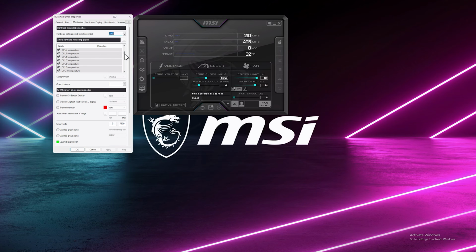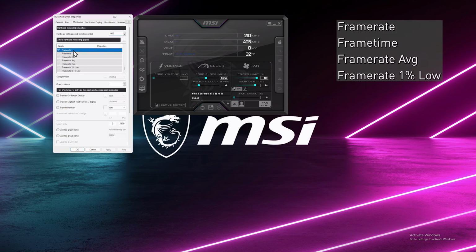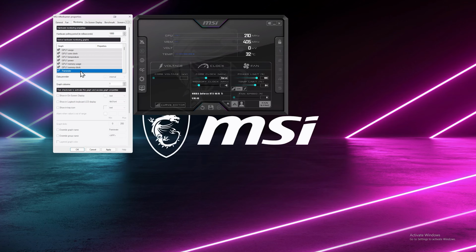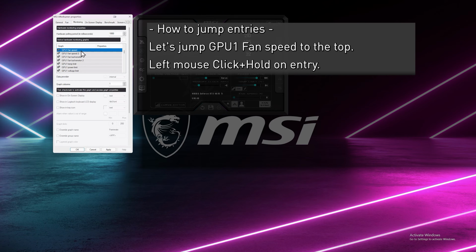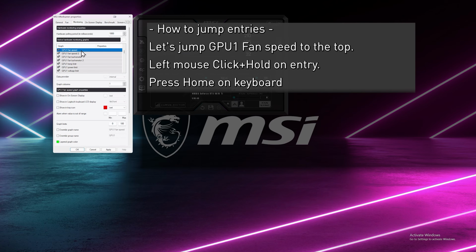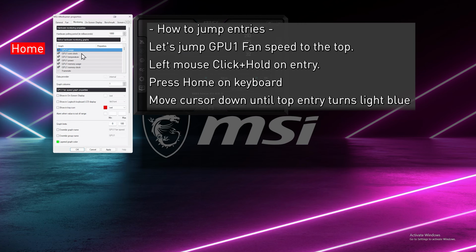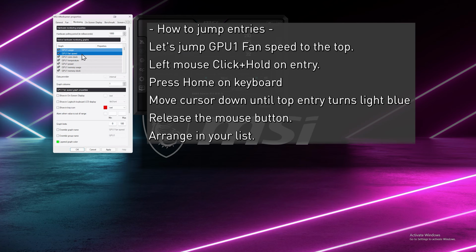Back in Settings Monitoring, near the bottom you'll find frame rate, frame time, frame rate average, and 1% low. Note that you can drag and reposition these items. Dragging a bit outside the top or bottom of the whole box will get the list to scroll. You can select a group and drag them all up, and you may get single items to jump to the top or bottom with the Home or End keys with a little trial and effort.